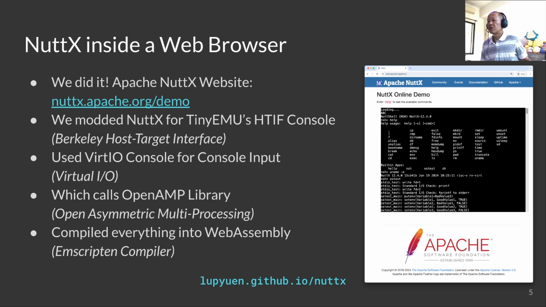How did we make this work? In this presentation, we talk about the HTIF console that is natively supported by TinyEMU and how we modified NetEx to support it. This is the Berkeley Host Target Interface, HTIF. For console input, TinyEMU supports Virtual I/O Console. We switch on the NetEx driver for Virtual I/O Console, which calls the OpenAMP library for I/O messaging. This is for Open Asymmetric Multiprocessing. Then we compiled everything from C into WebAssembly with the Emscripten compiler.